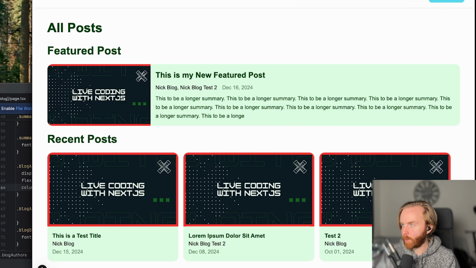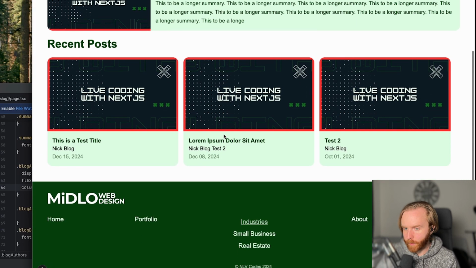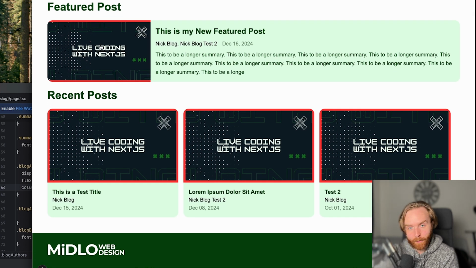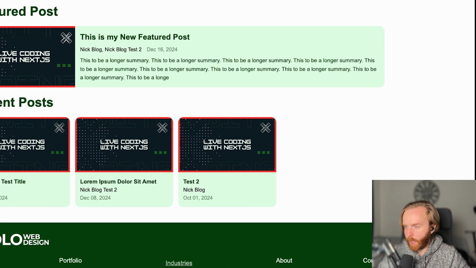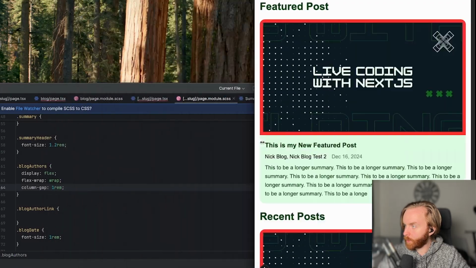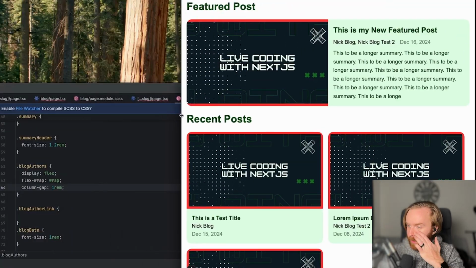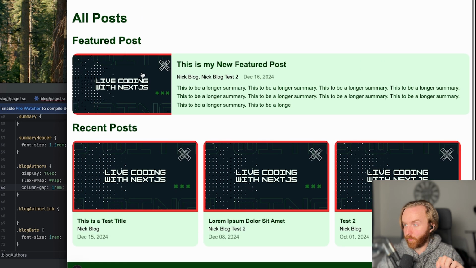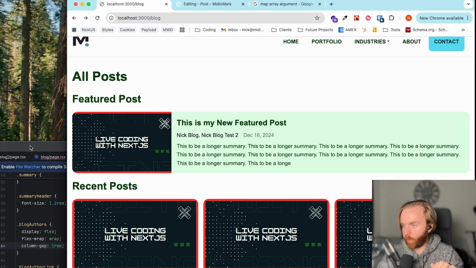So now we can go back to our blog, and this is a great place to stop because now we have our all posts. We have a featured post that is dynamically created when we activate the featured post. And then we have all of our recent posts that fall into line afterwards, sorted by date descending, so highest date to lowest date, and it's all responsive. So you love to see that. So what we're going to work on next is getting in our metadata for our featured post, or sorry, for our index page here and for our recent posts.